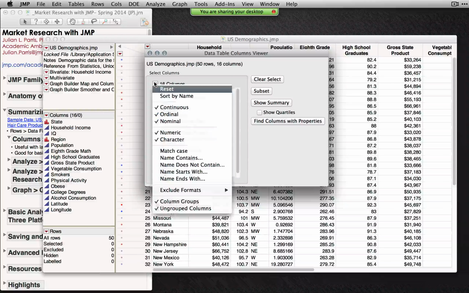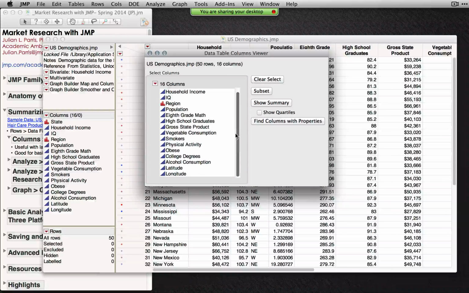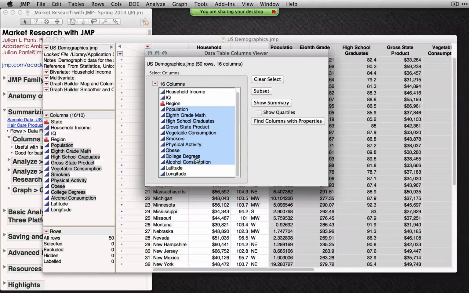This red triangle also allows you to sort by name your columns, match case, or look for columns that contain a certain string or don't contain a certain string. So there's lots of very useful things this is for. But as far as summarizing, I'll select a number of these continuous columns, and I can click this button here that says Show Summary.